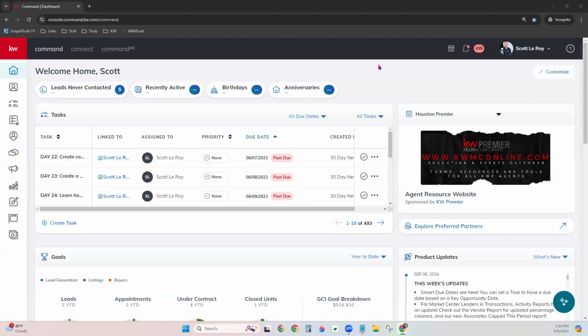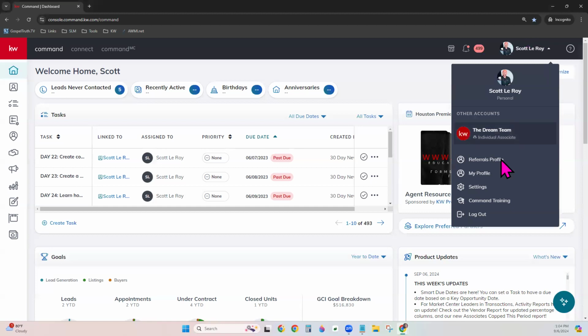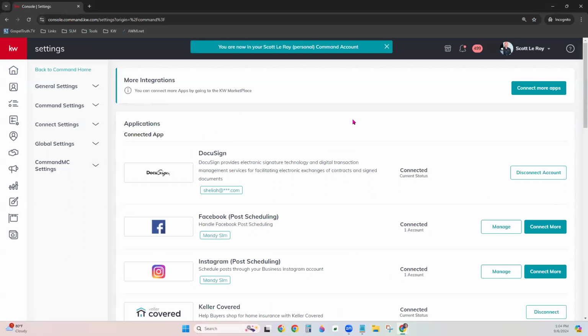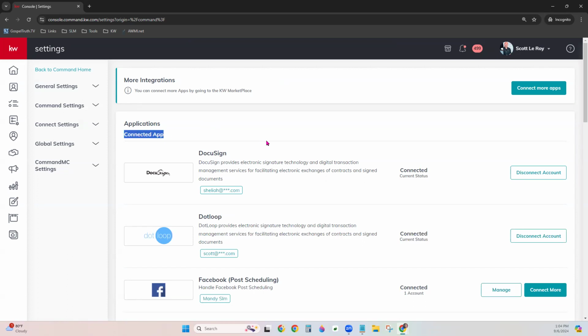So I'm just going to show you really quick where to take a peek at that within your Command system. You would go to your name at the top right and choose settings. And right here, this is our applications page. This is where third-party platforms link up to your Command. You can see that this is the connected app section right here at the top. And our DocuSign is already listed right here because it is connected. This is where you want to see yours. You will check the status right here and it should show connected.